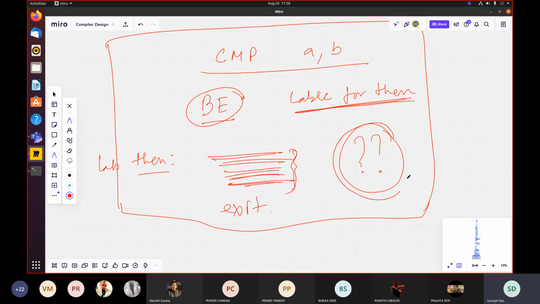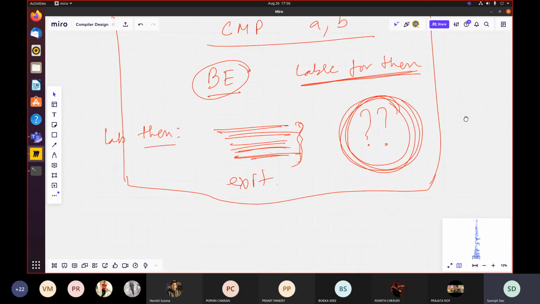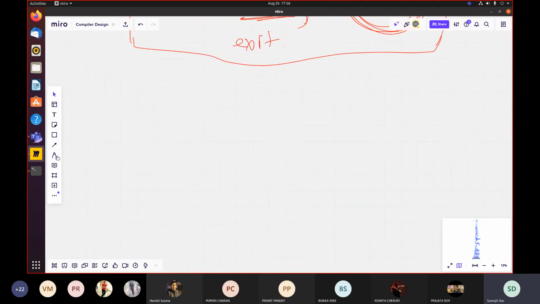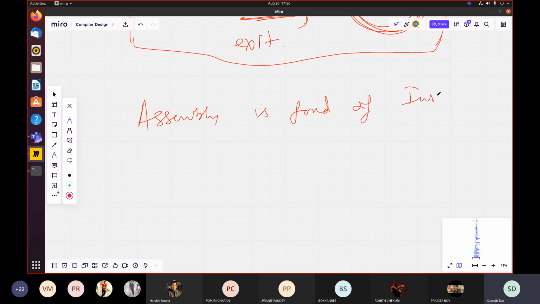But where are you telling the machine what to do if they are not equal? Tell me. Are you telling? Yes or no? No, sir. So I hope that solves the problem, right? Yes or no? So that's why assembly is fond of inverted logic.